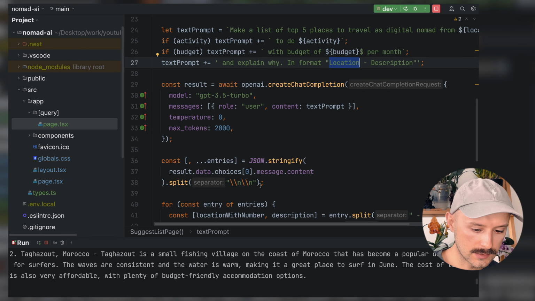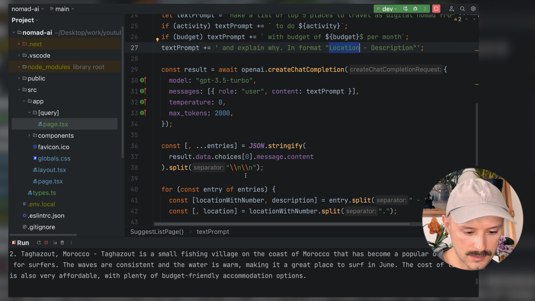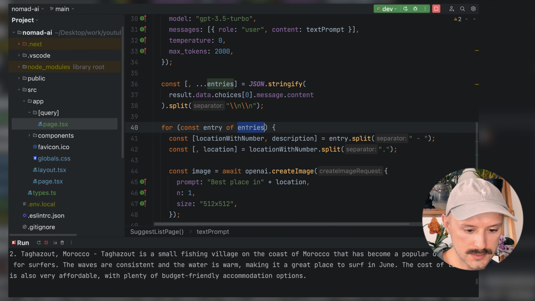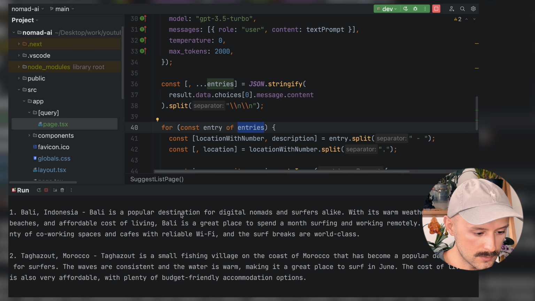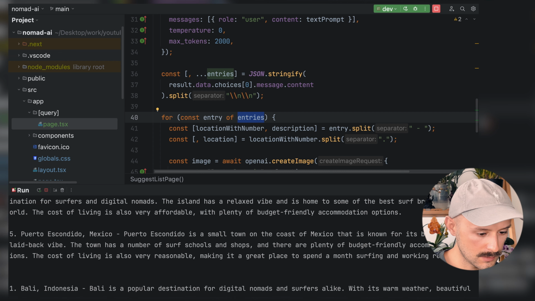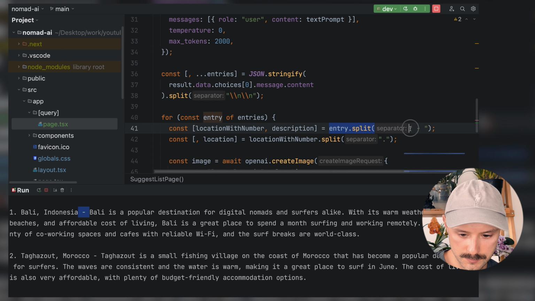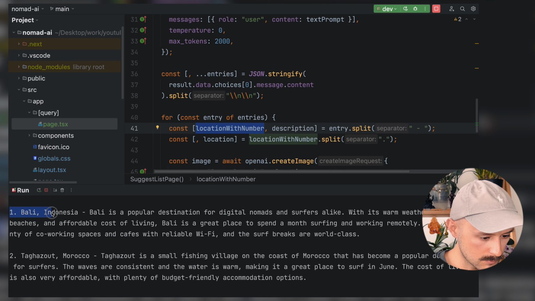I'll get out some unneeded data from the string. I'll go over entries, like I'm having 5 destinations. For each entry, as you remember, let's get the first entry, for example, in our terminal. Location and the destination and description separated by dash. So I'm going to split it by dash, and I'll get location with number, like first, Bali, Indonesia, and description, the whole other thing.